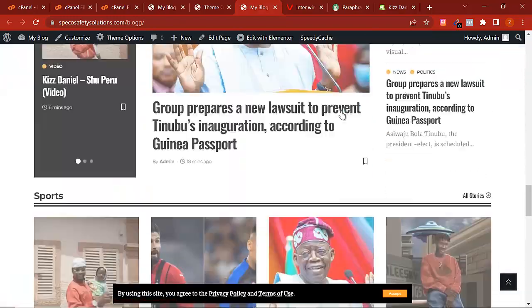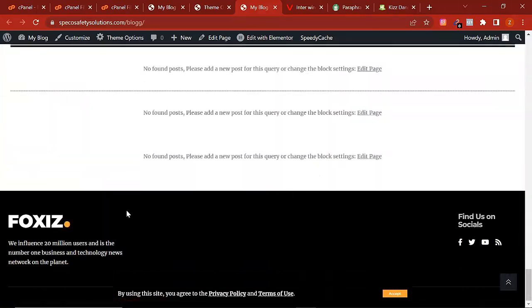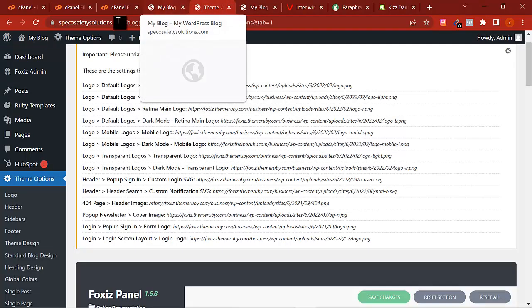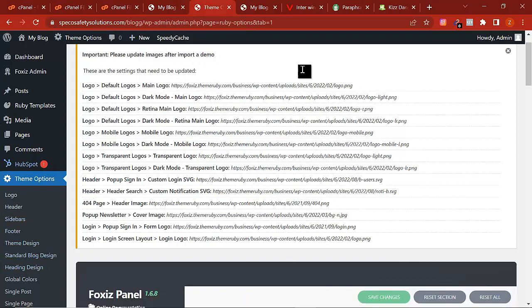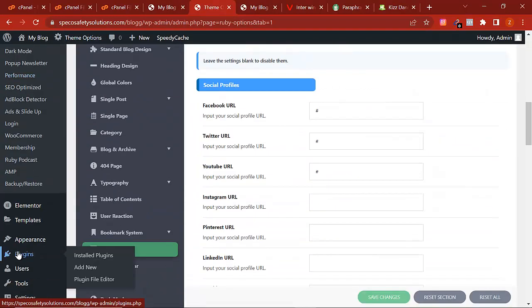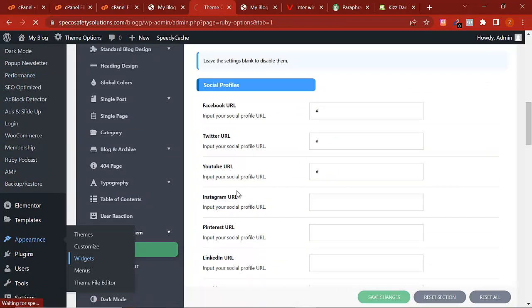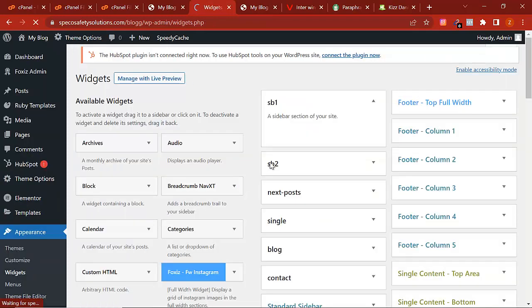Then the next thing for me to do is my footer. You can see the footer. Right. To do the footer, come back to where you are working, come to Appearance and come to Widgets.